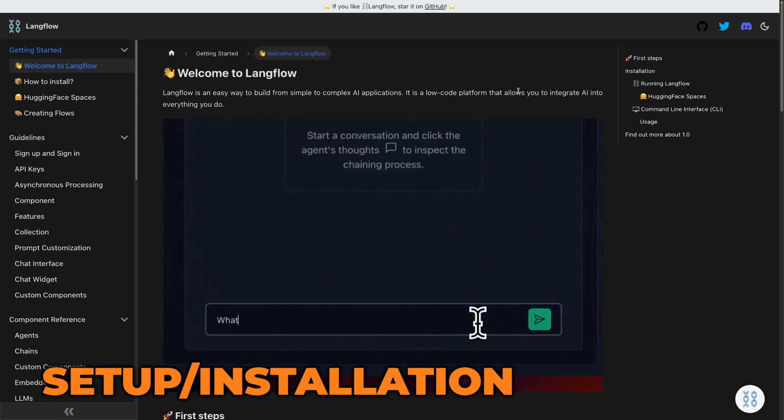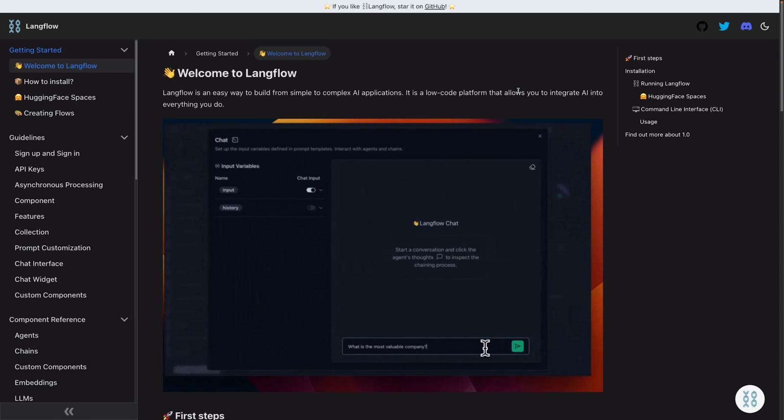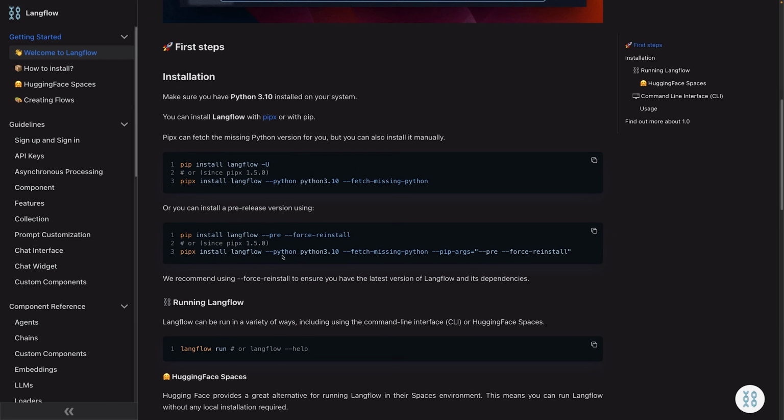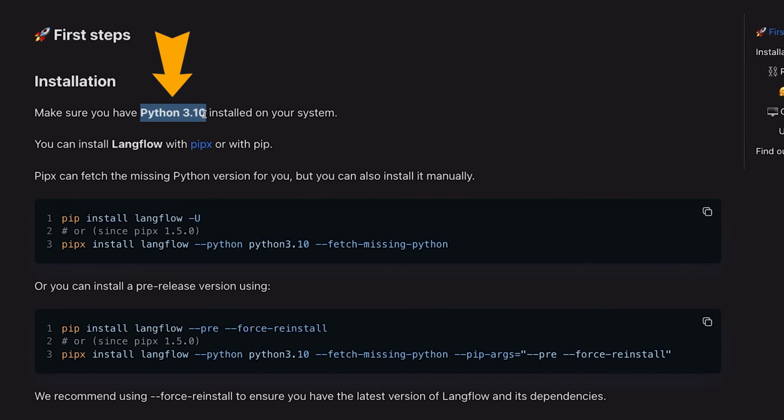Okay, so to get started here, we are going to need to install Langflow. Don't worry, it's free. It runs locally on our computer. And we can actually install it using pip, so long as we have Python version 3.10 or above.